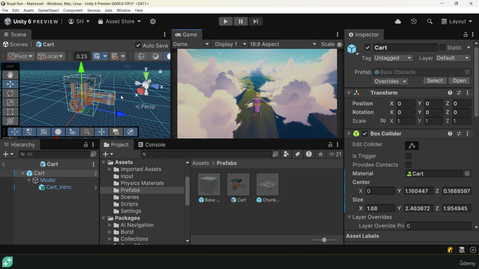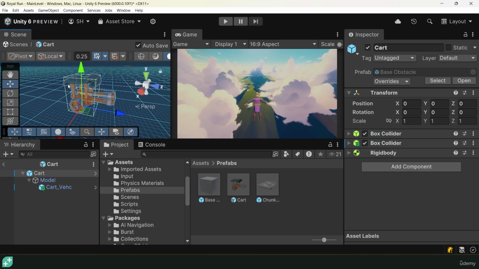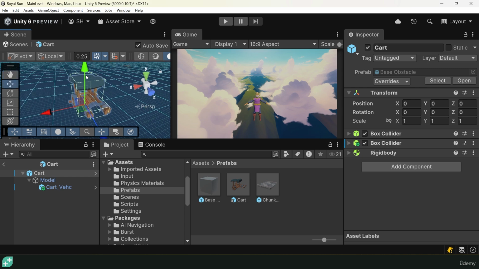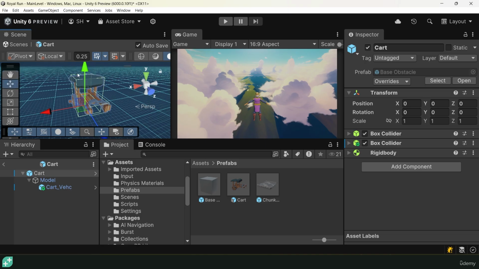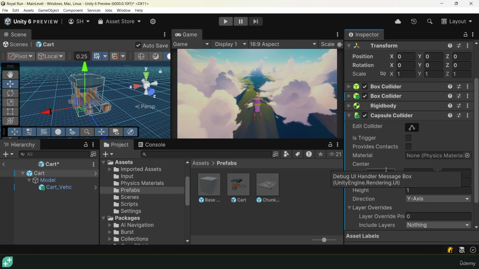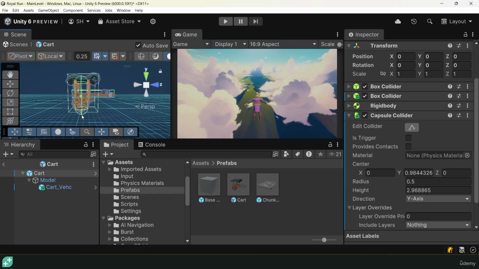And I've got one more trick up my sleeve to make sure that doesn't ever happen. We have two box colliders, but I think it would help if we slapped on another capsule collider on top of this box collider, with a little bit of overlap to help our cart continually roll down our hill. So add component, capsule collider. And I'm going to modify this to have a little bit of overlap with my one box collider.